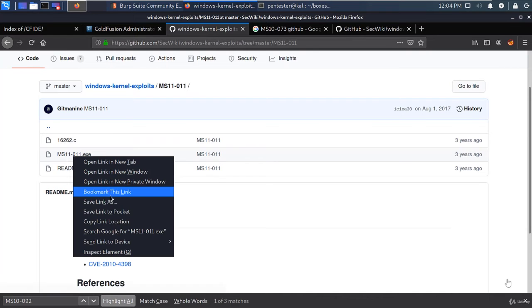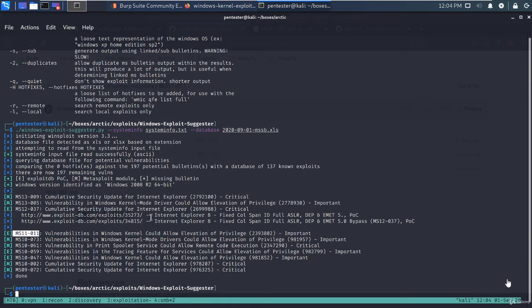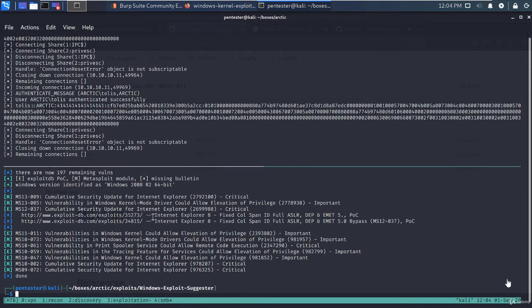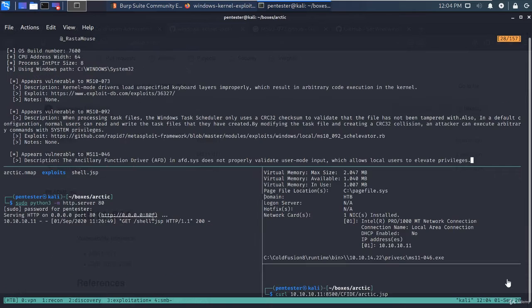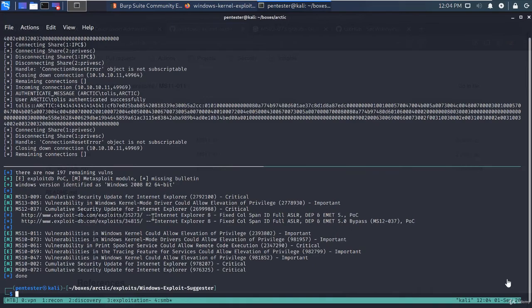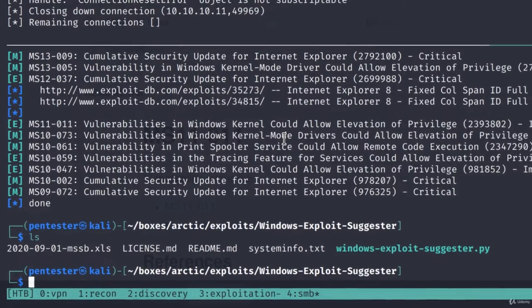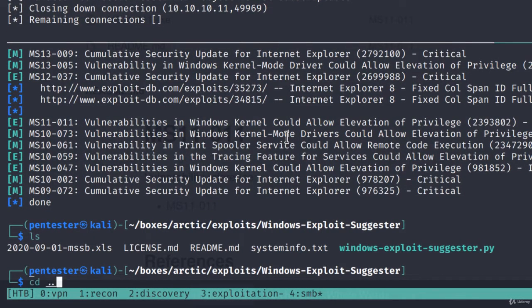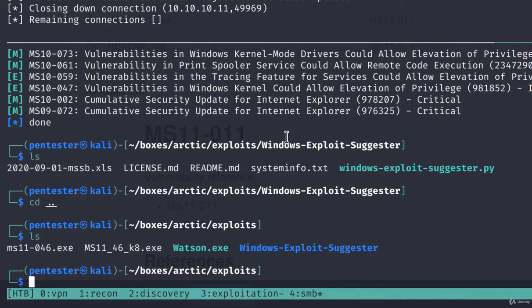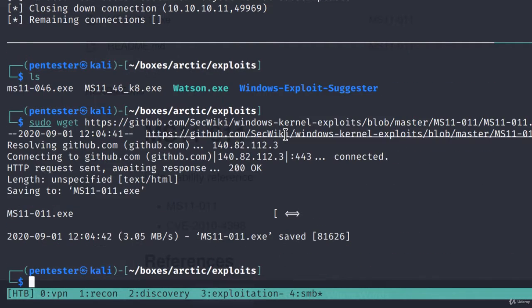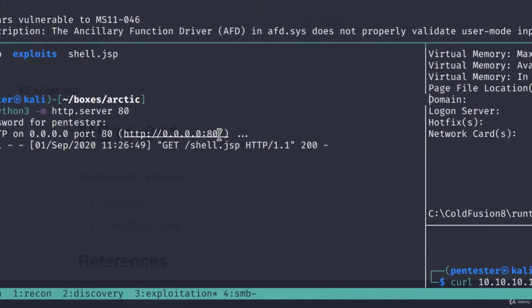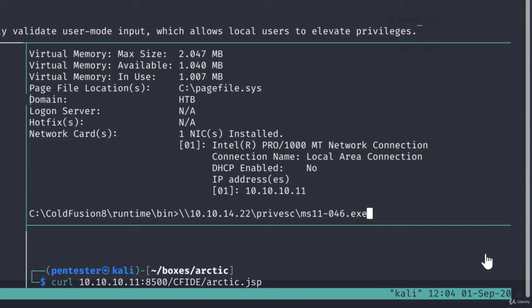Let's try this one. Copy link location. Tab. Control B 4. Control B Z. And let's see, Control B 3. Where are we here? I'm getting a little bit lost with all these windows. Control B 4, let's see. Okay, cd .. Let's do it here. Sudo wget, Control Shift V. Put the executable down. Control B 3. Let's see if we can grab this one.